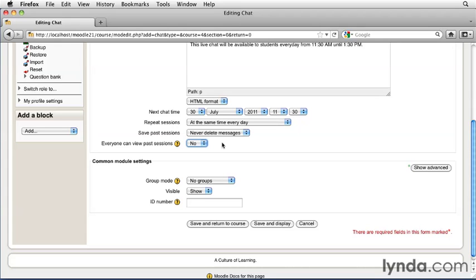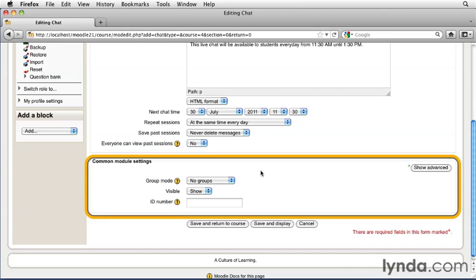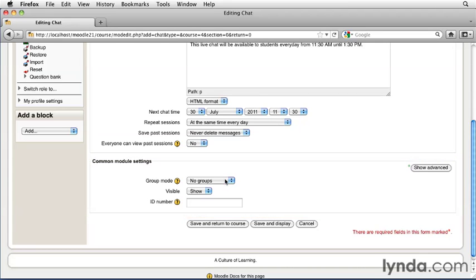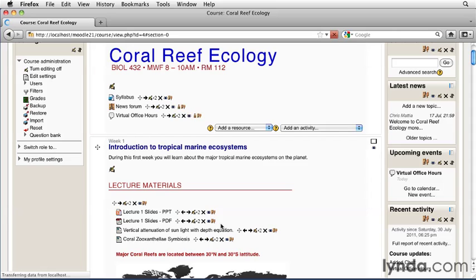Now, if we were setting up a chat with a guest speaker, perhaps, we would want to set this to yes so that the students could always go in and check out what was going on in the chat. The bottom section here allows us to set the common module settings. We're not going to use group mode. We're going to leave the visibility set to show so that these virtual office hours are always available to the students, and we're not going to set an ID number. Click the Save and Return to Course button, and when our page refreshes, we can see our virtual office hours chat session available here in our header block.